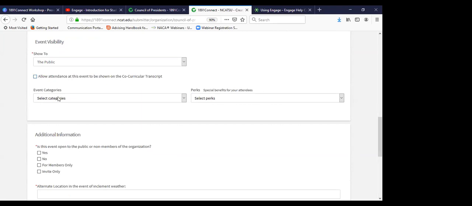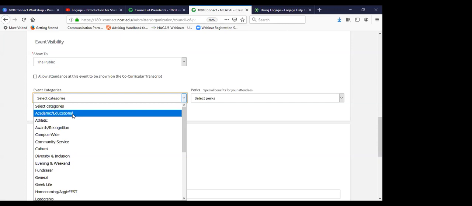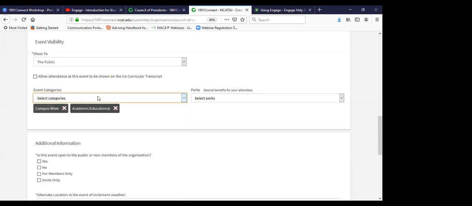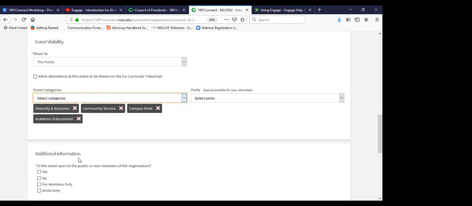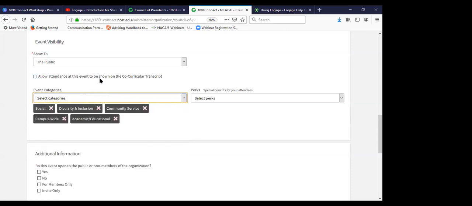You can then select event categories, and you can again select as many of these as you want. So let's say this is an academic educational event. It is also a campus-wide event. There is some community service involved. We will touch on diversity and inclusion throughout the event. We will also have a social component of the event at the end as well.